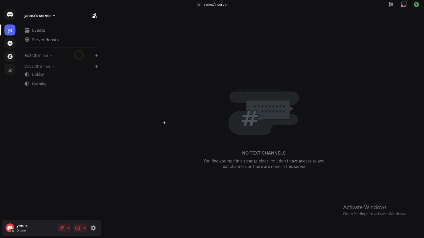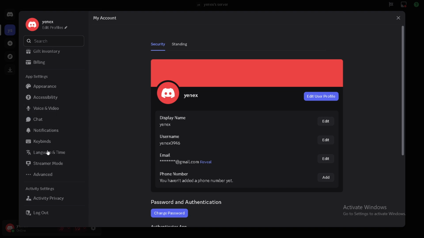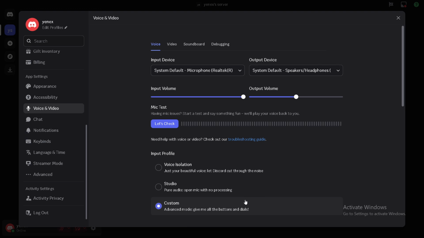Start by opening Discord and locating the gear icon in the lower left corner to enter user settings. This is where most audio settings live, so take a moment to get familiar with the menu. From the left-hand menu, select Voice and Video. That section lets you control input and output devices, sensitivity, and other voice options.